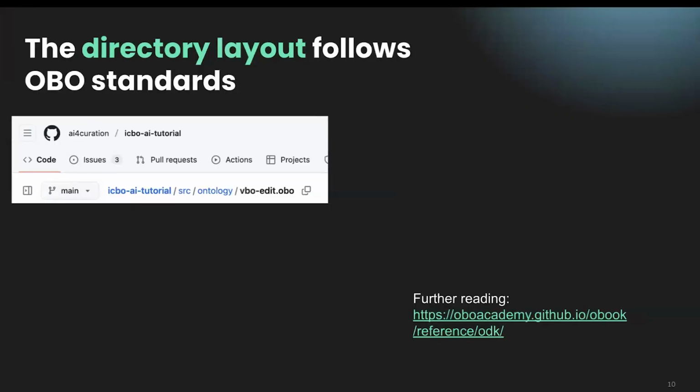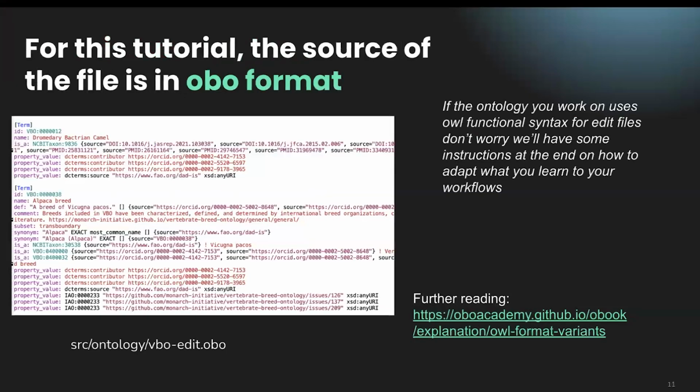And the directory layout for this repository is the same as all the OBO Foundry ontologies. So the ontology file that we will be using is vbo/edit.obo. Next slide, please. So the source file is in the OBO format. I already mentioned that multiple times.